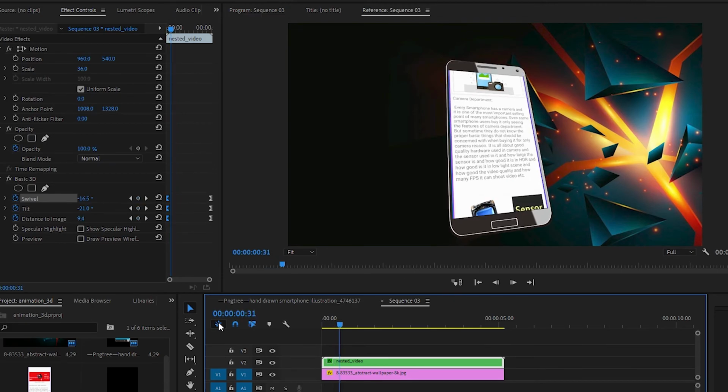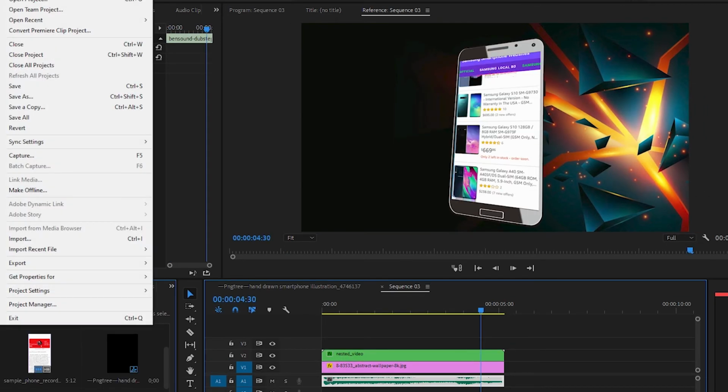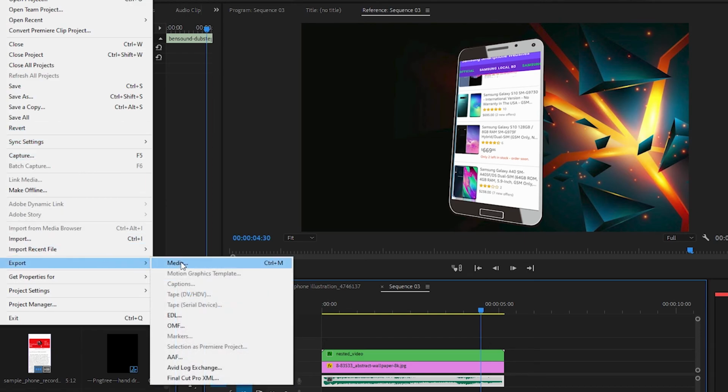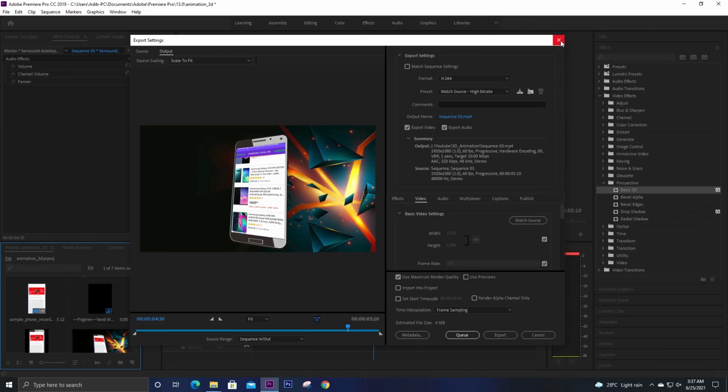And for that, you need to know Adobe Premiere Pro a little bit and what I have taught you. So this is the basic thing that you need to know. After that, you need to go to File, Export, and Media, and you just export it to your preferred sequences. Okay, and it will look really good.